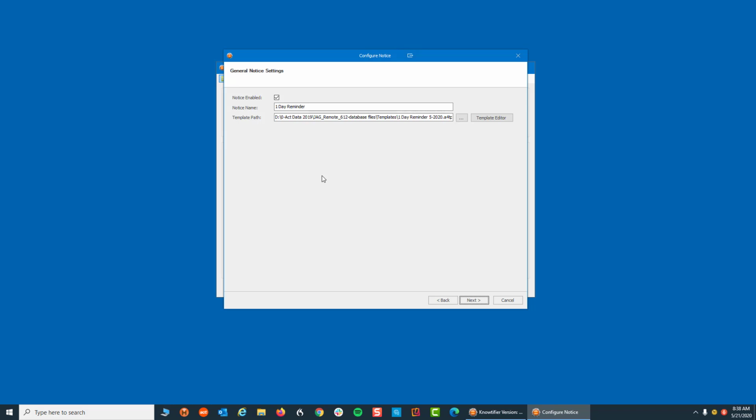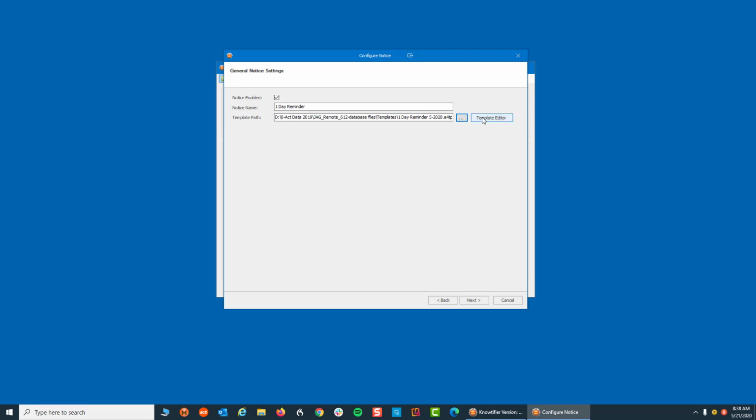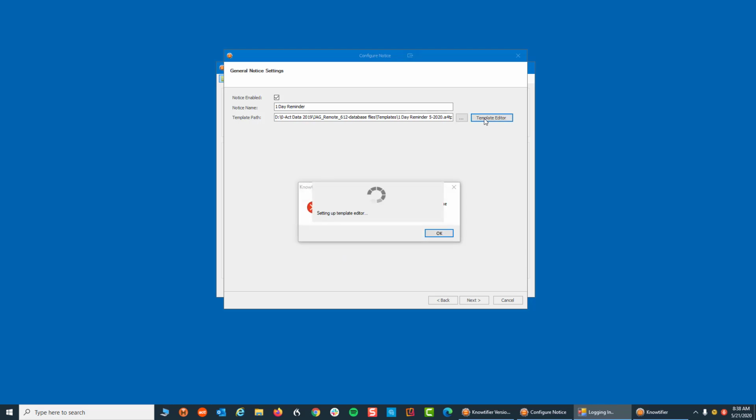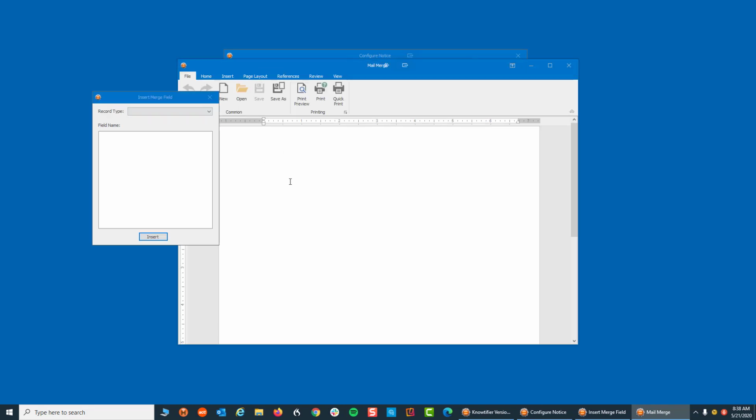And where do I put the information that I want to say inside of Knowtifier? So Knowtifier comes with its own editor for templates. If I click on this, I can choose a template. So it will navigate inside. I'm going to click Cancel. I'm going to click on Template Editor. It's going to open up the editor, and when it opens it up, you're going to see it's basically blank.